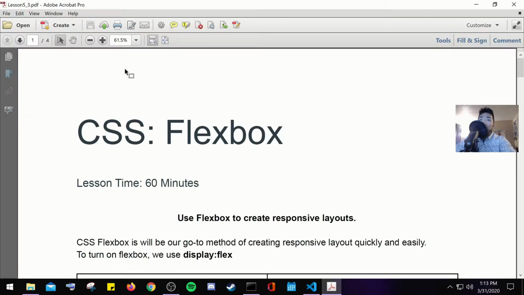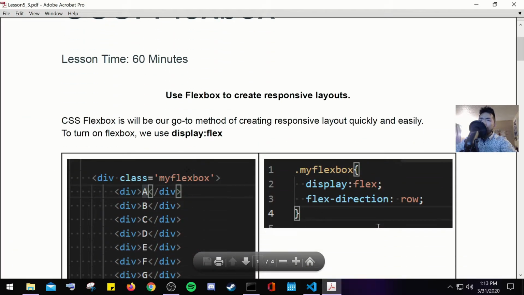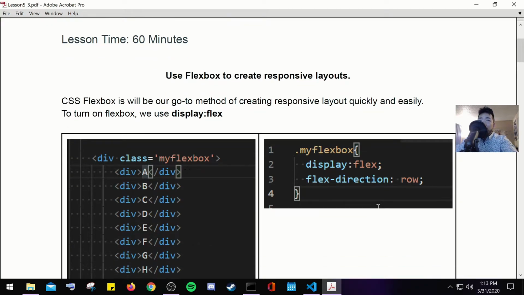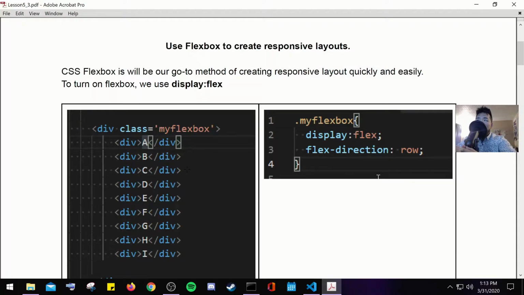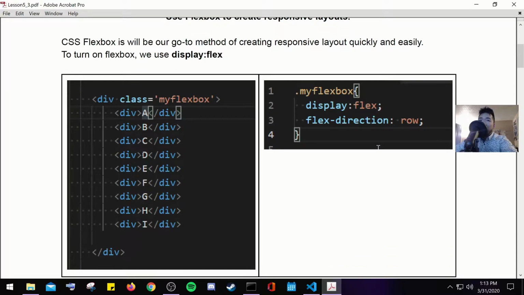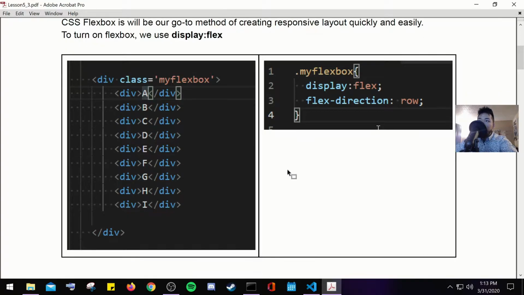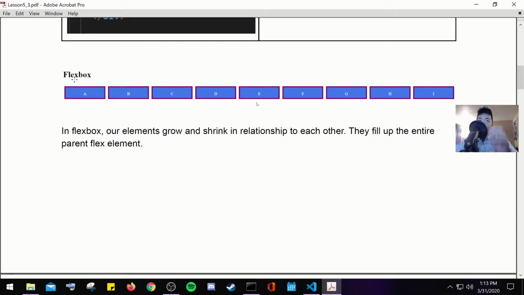Let's go over to 5.3 about CSS Flexbox. So use Flexbox to create a responsive layout. CSS Flexbox will be our go-to method of creating responsive layouts quickly and easily. To turn on Flexbox, we use display flex. So here you have your div class. You're going to have lettering from A, B, C to I. Close it off from your div. And then you're going to have a class called myFlexbox. And then you're going to have display flex, flex-direction row. End it off with that function. And here, this will show that all of your letterings and your flex boxes will have a congruent relationship.